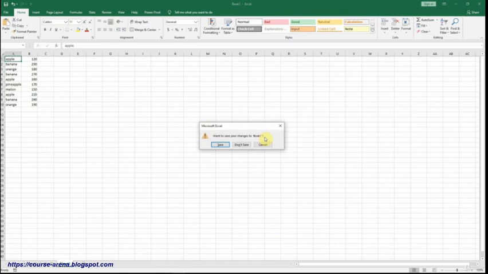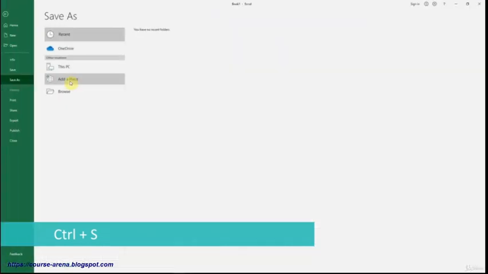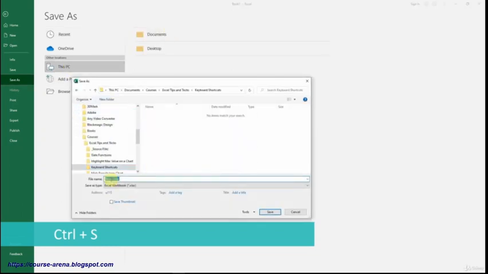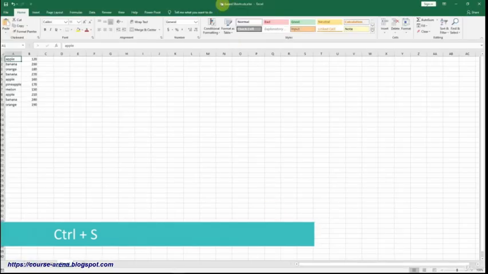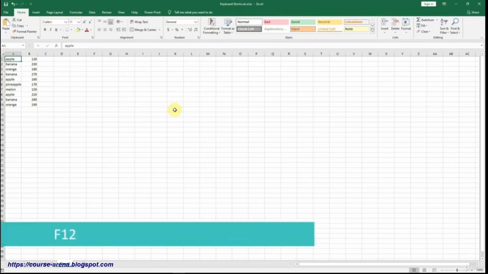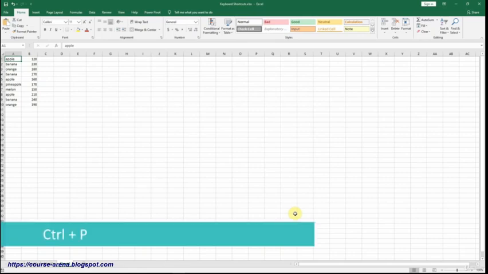I don't want to do that, so I hit cancel. Ctrl S. Save. F12. Save as dialog. Ctrl P. Print.